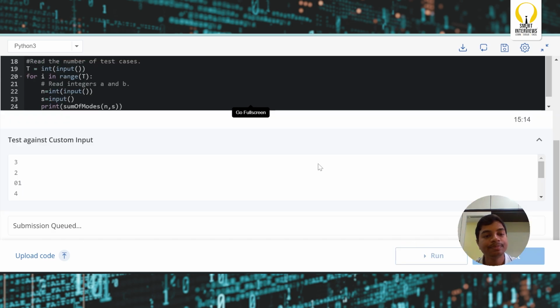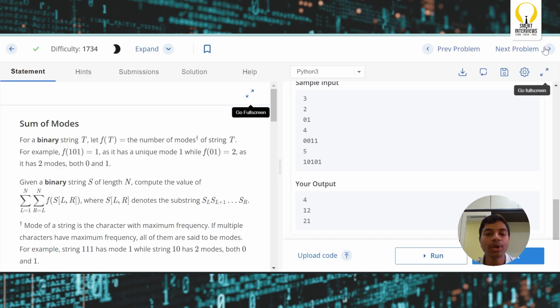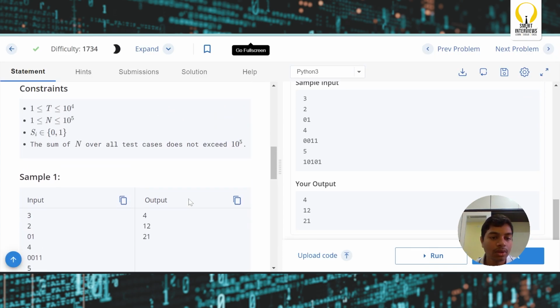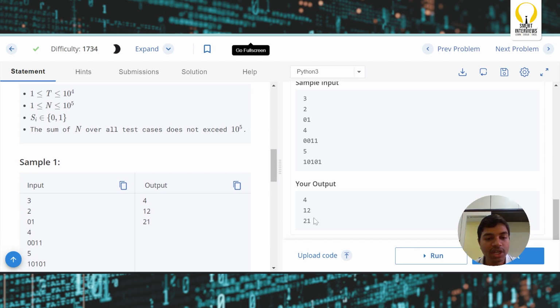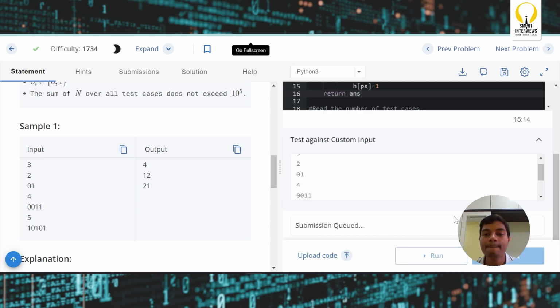Let us run this. We got some output. Let us verify with the input and output. Yes, we got 4, 12, 21. So this is exactly the same output for the input. Let us try to submit.